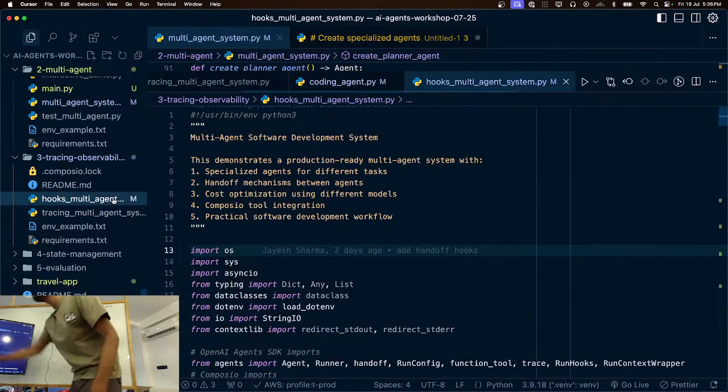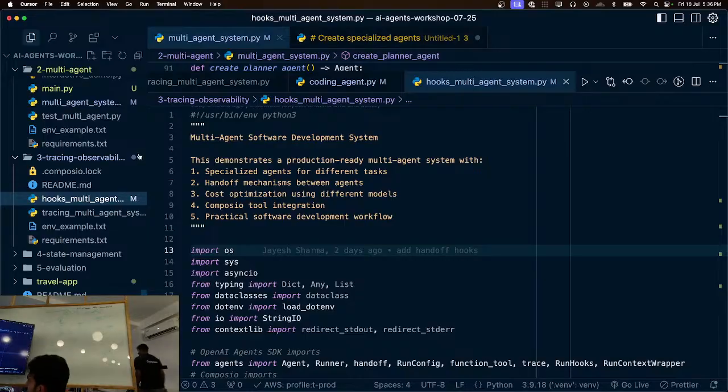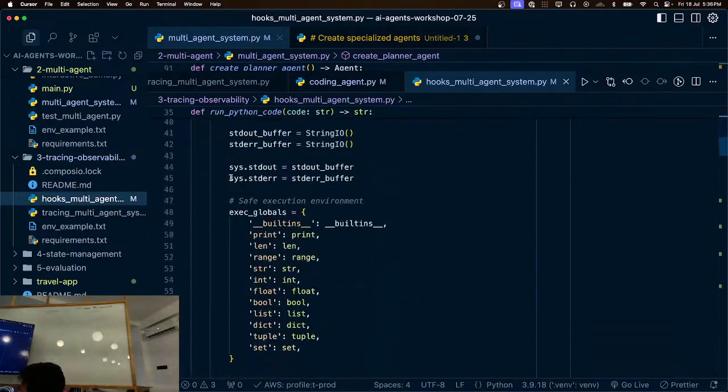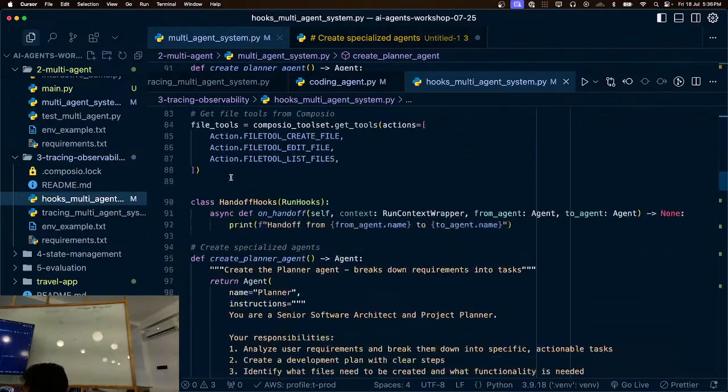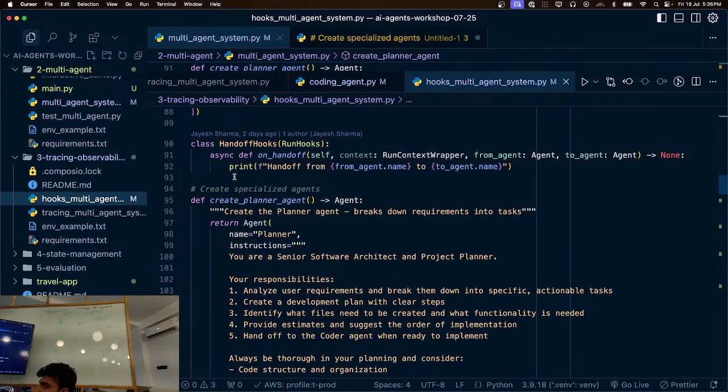If you go into the hooks file, I want you to look at the hooks file and see what has changed here. Just observe the file a bit, go through it yourself. You'll find something interesting, which I want to talk about here. Take a moment to yourself, look at some stuff. What looks interesting? Handoff hooks, correct?